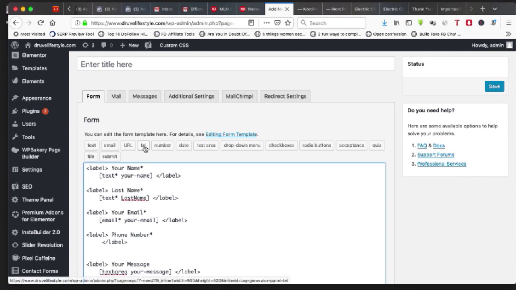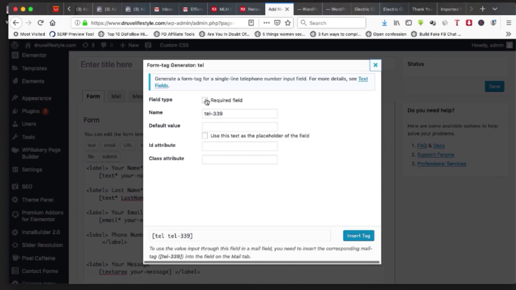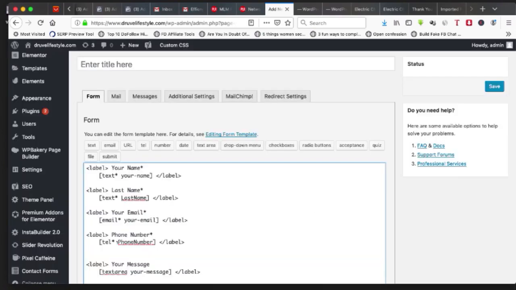Then you go here and click tel. When you click tel, make it required. Then you write phone number. I'll show you what this means later on. Phone number. So like I say, you can add a placeholder field, but I don't like doing that. I don't like complicating issues. Just insert tag. You can see we have our phone number right now.